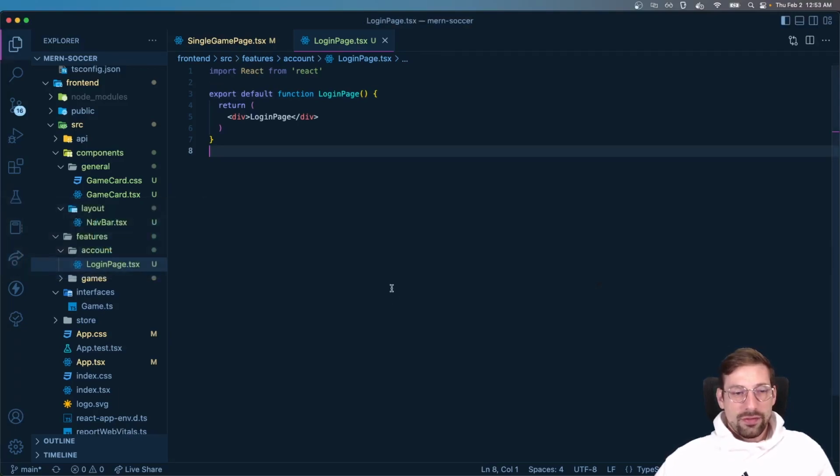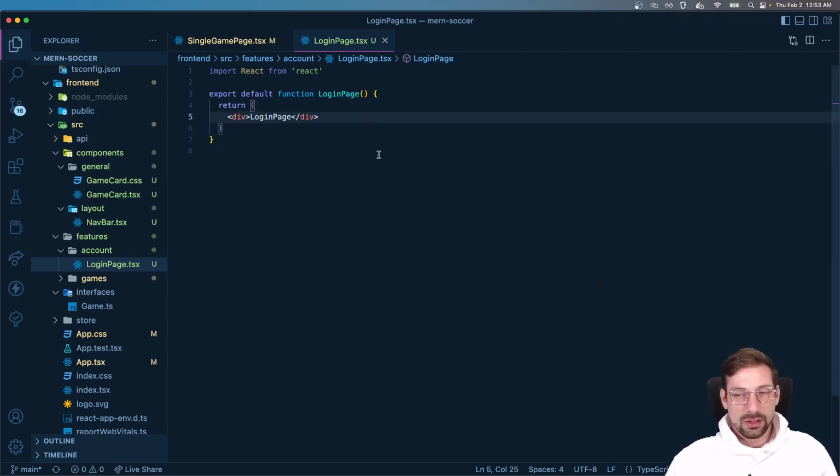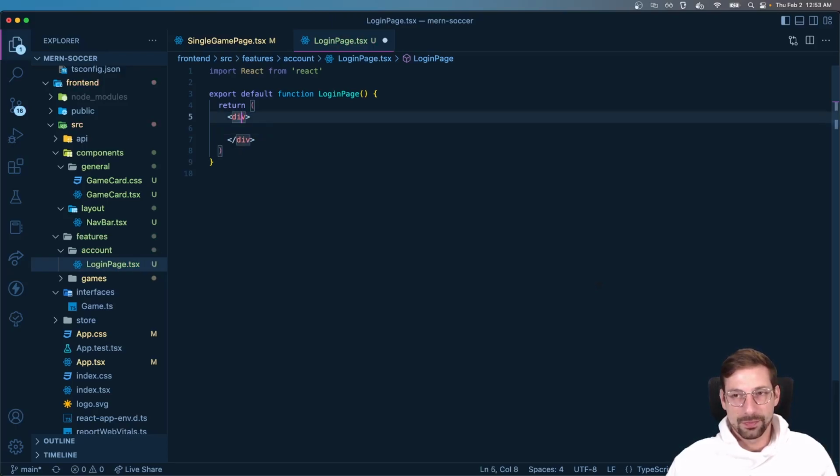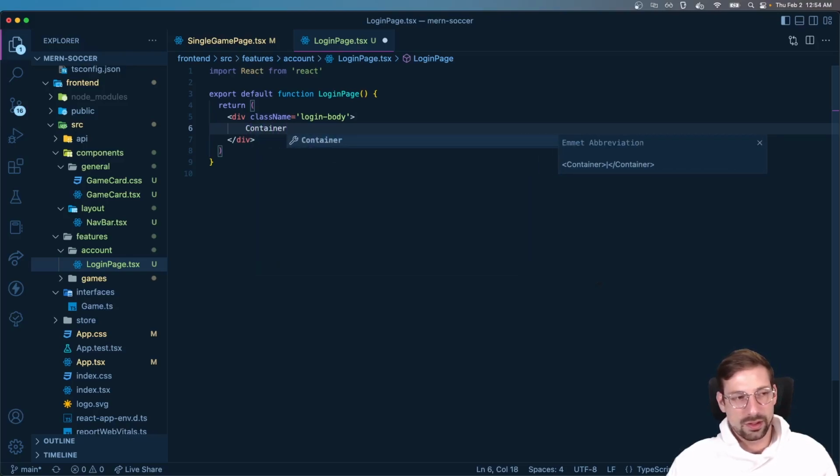Okay, so we have our login page component there. Let's go ahead and first create the structure of how it is going to look. So first I'm going to create a div where this form is going to be displayed. This is going to be a CSS class that I'll create in a bit called login body, and you'll see what I'm going to do. But essentially we're going to put a different background so it looks just as you saw on the demo.